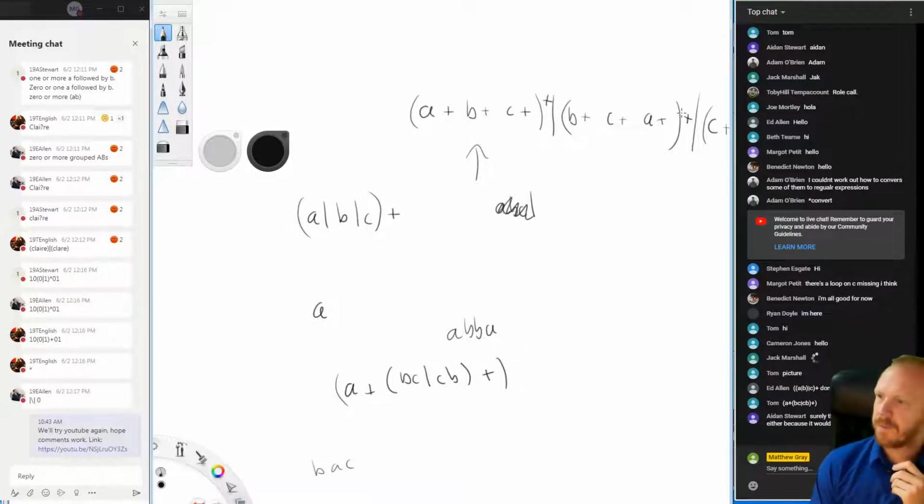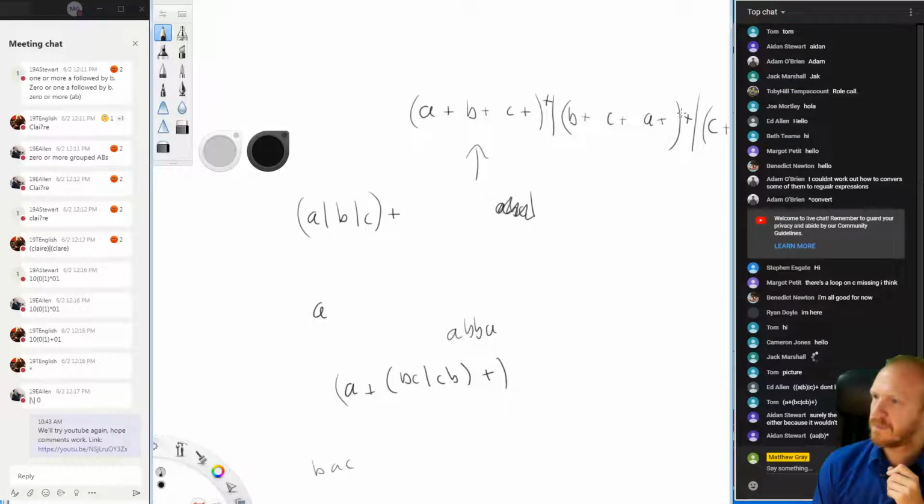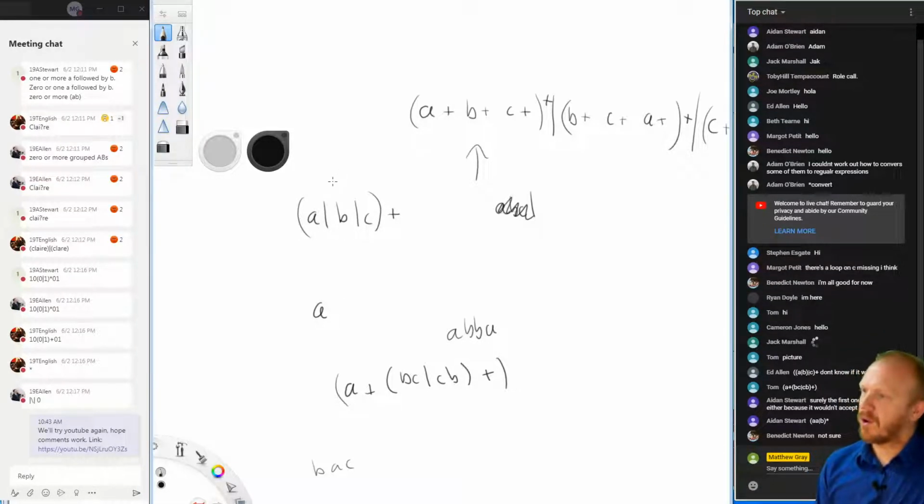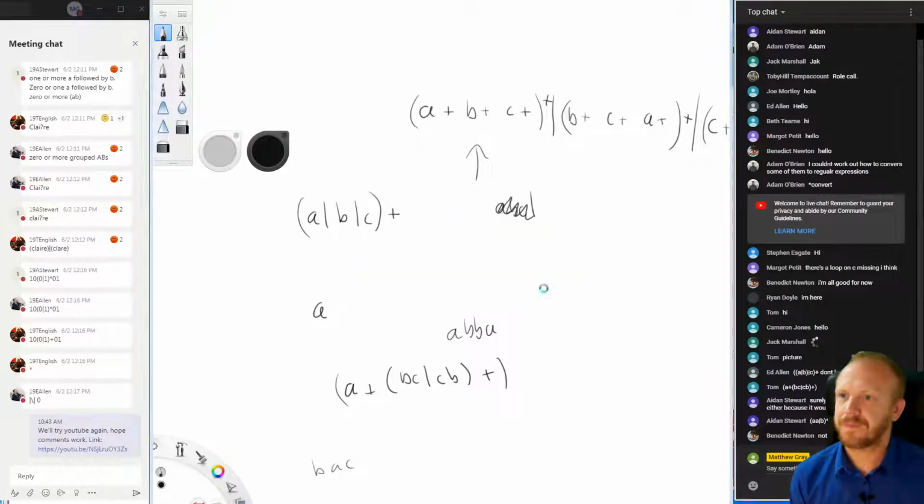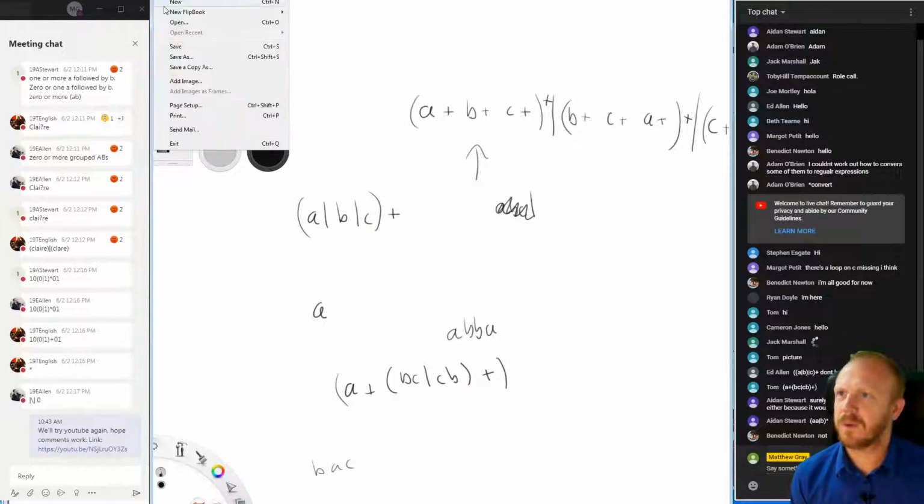Or his comment's broken? AA or B 0 or 1 times. Well, that's not going to work because anything with a star in it means you can enter nothing. So if you do nothing at all, that would be accepted, which obviously isn't what we want. Also, we said or B, well, that would allow B any number of times to be accepted. So let's just blank this.